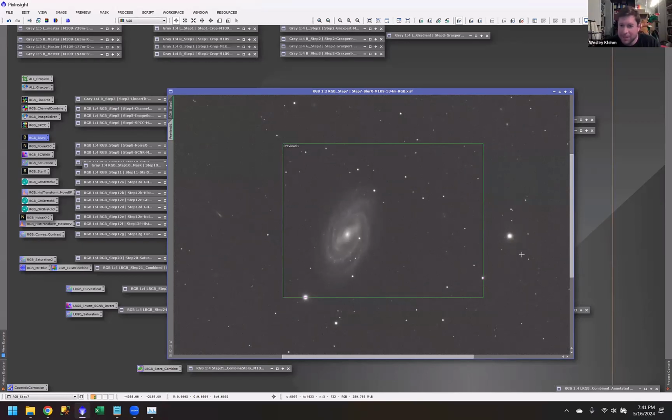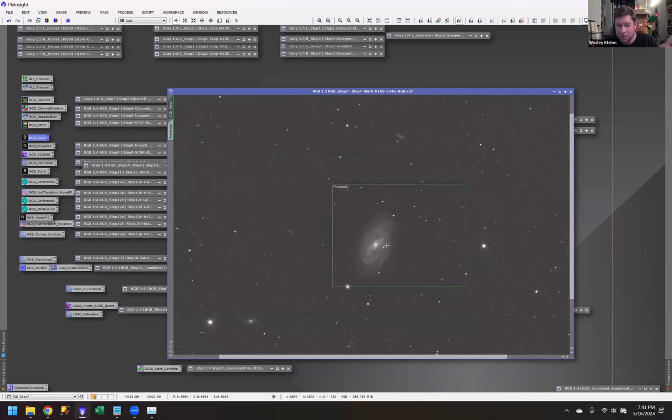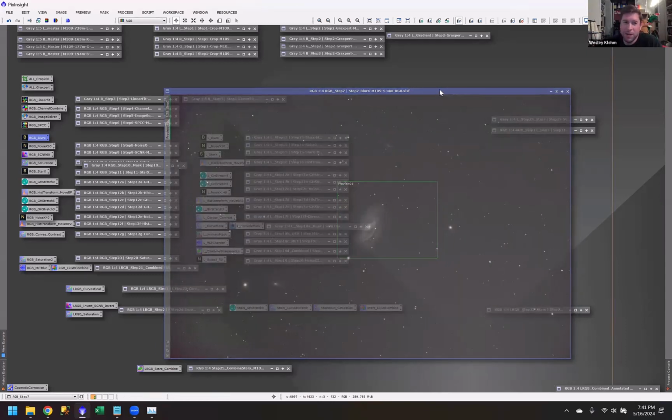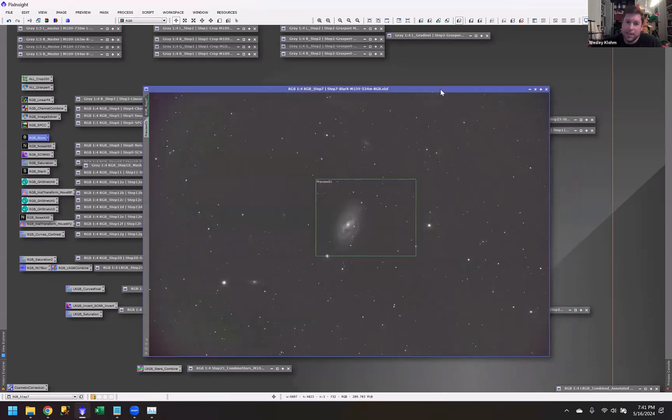A lot of mathematics goes into what BlurXTerminator is doing, and that's why I didn't run it. I'm not usually running these tools for you live here because, depending on your computer, BlurXTerminator can take a couple of minutes or even longer. So it's a great tool that doesn't make up data. It just brings out the best in your image.